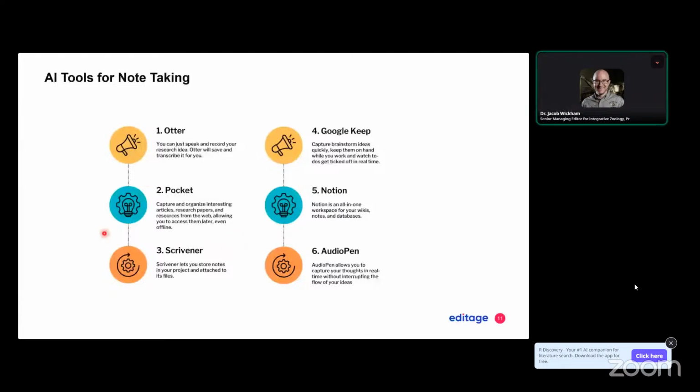Gone will be the days where you just download PDFs and put them into folders on your computer. This will actually help you to organize the literature according to topic. And I won't get into every single tool here, but I just wanted to touch on a couple of them.